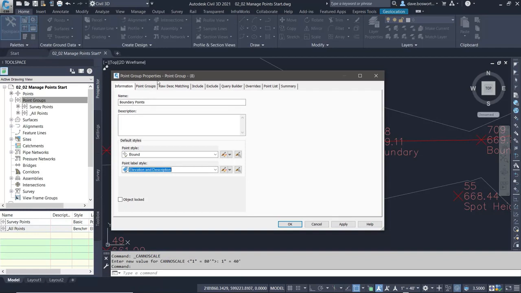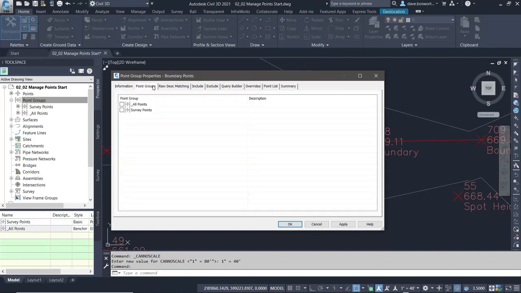Now we need to define which points will belong to this point group. Select the Point Groups tab. Here you can select an existing point group to add the points from any other group to this point group. In this way you can create a hierarchy of point groups.